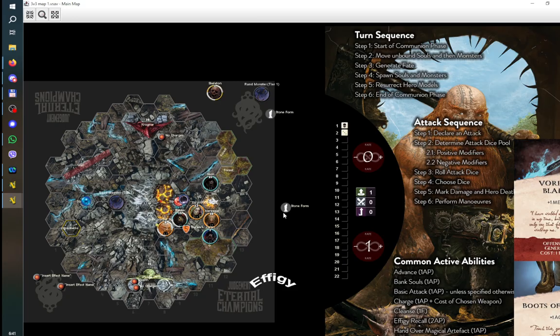Okay, so no stone form this round. That's fine. I'll reroll. Okay, so now I'll spin the fate and I reroll both dice, right? Yeah, it's the whole dice pool. There we go. Sometimes you have to work for it.